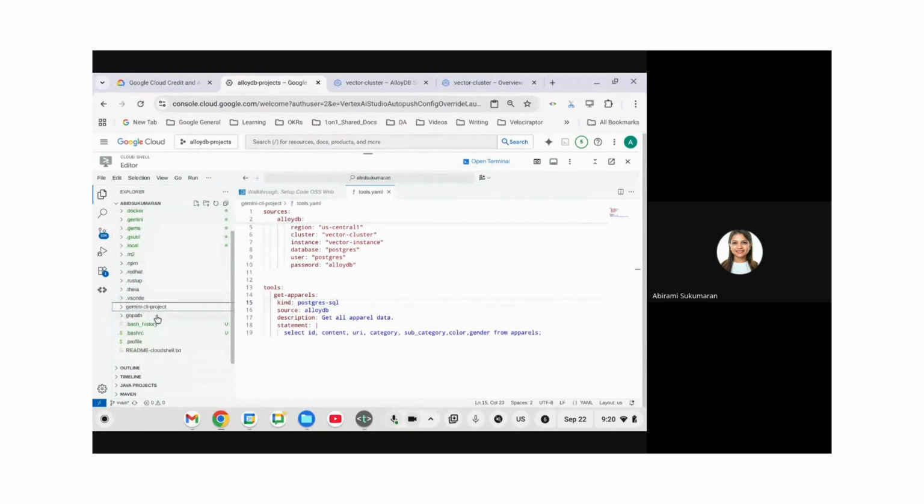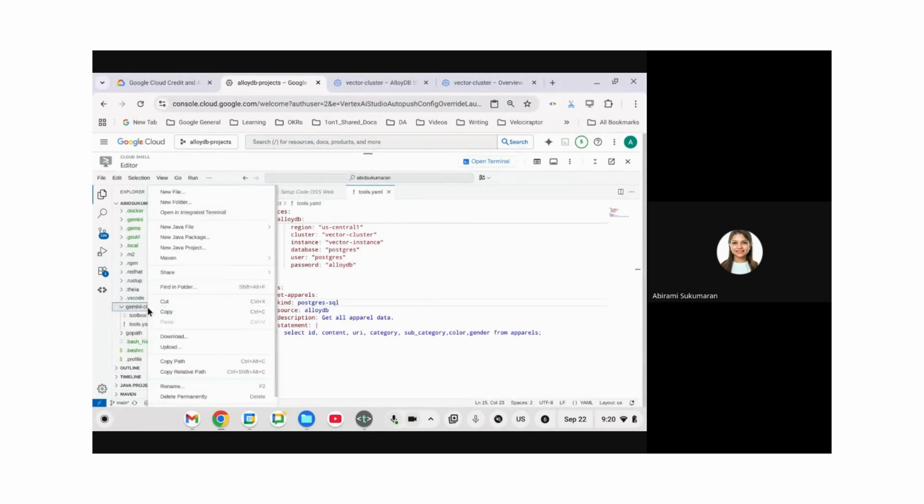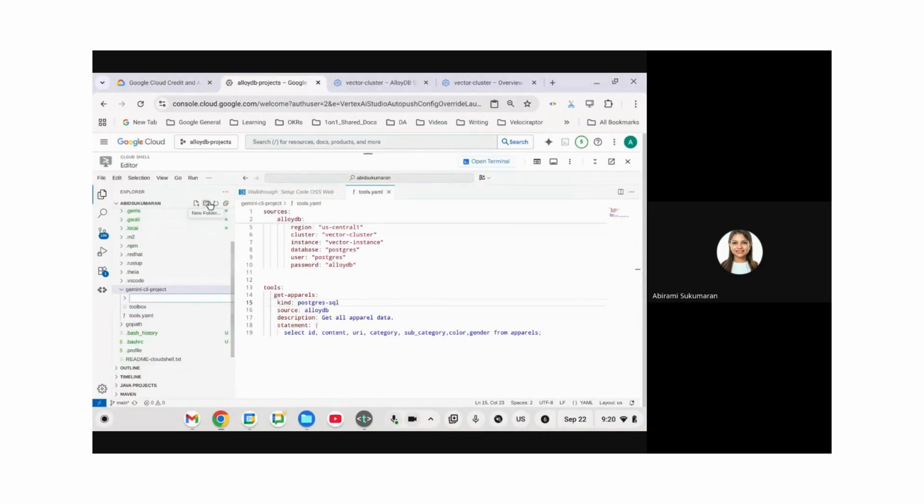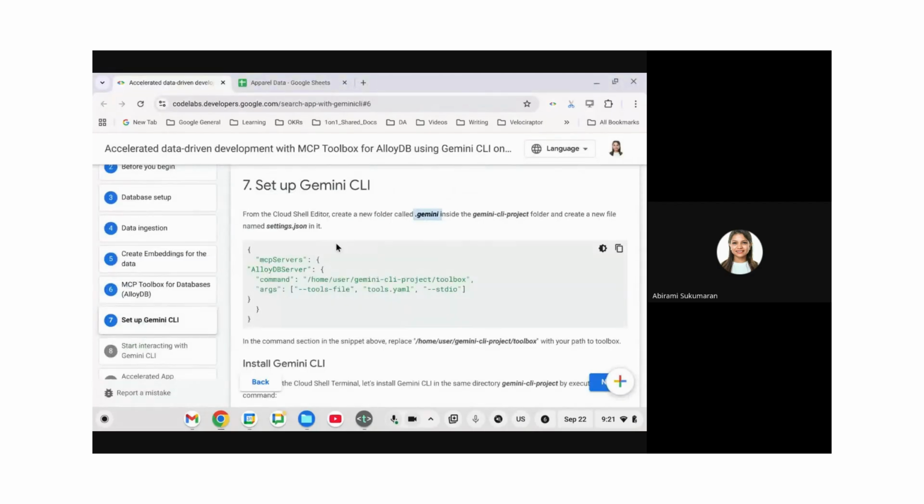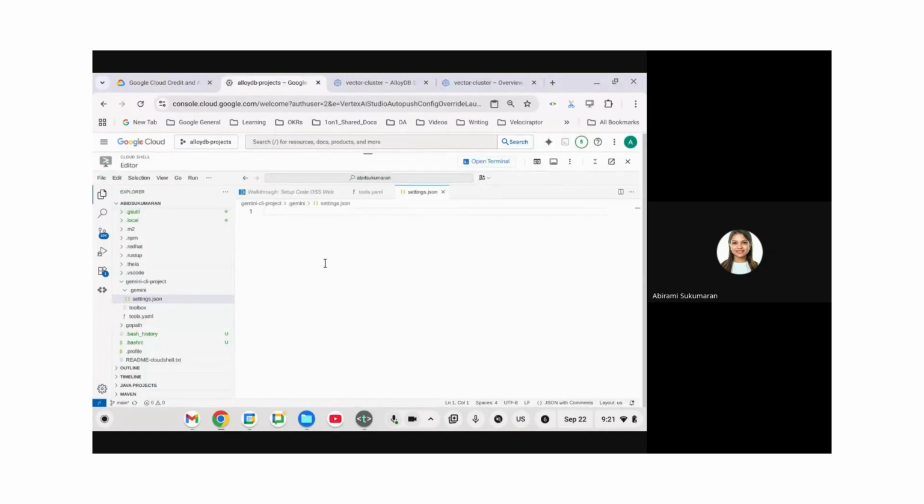Just make sure you're within the Gemini CLI project. Right click, new folder, .gemini, enter. Does it say .gemini? Yeah, it does. Expand that and right click, new file, settings.json, all small. Now copy what you have there in step 7 of the code lab. I'll explain what it does.